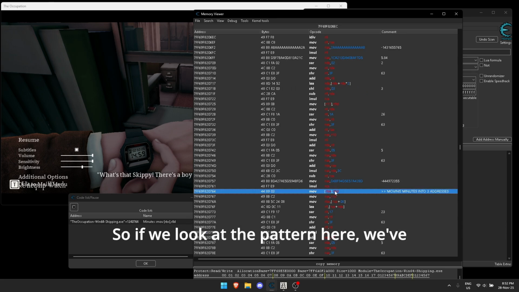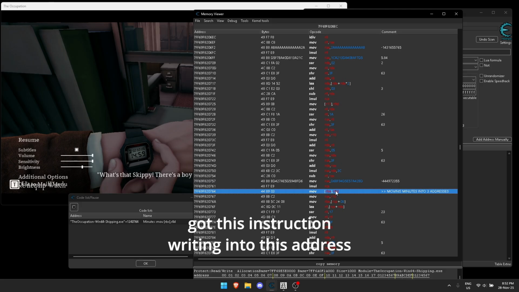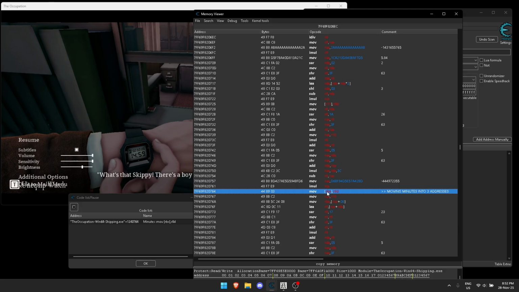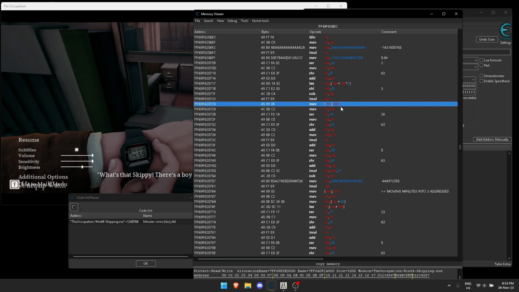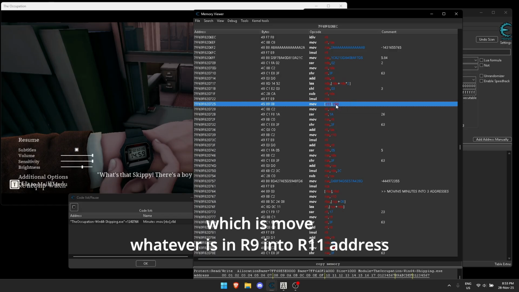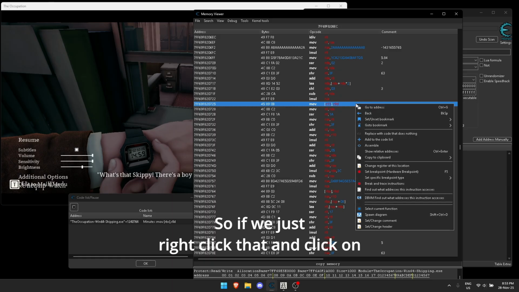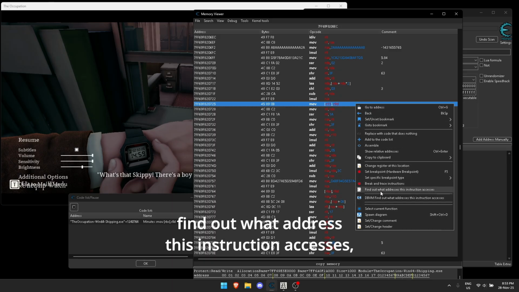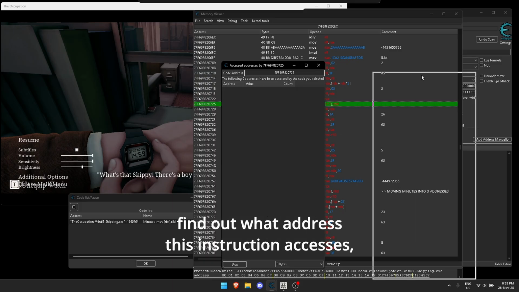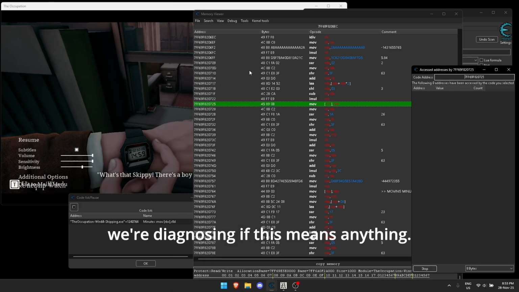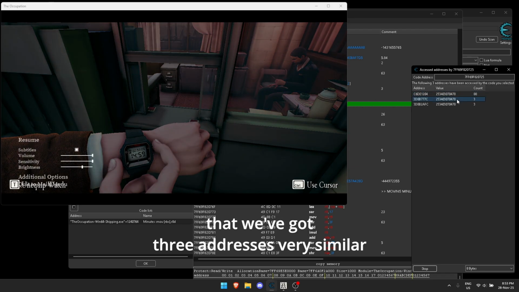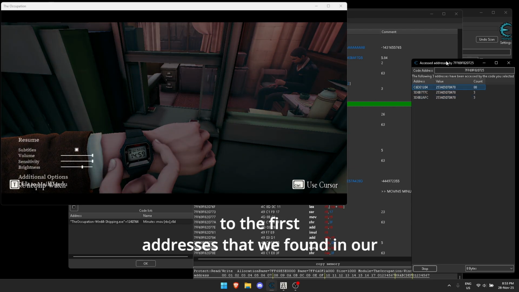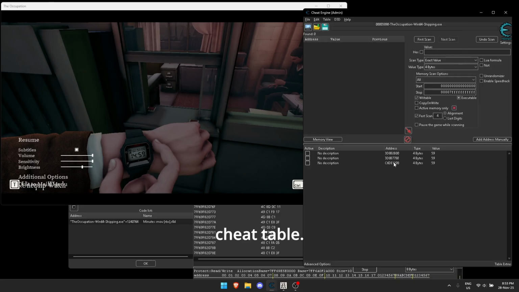So if we look at the pattern here, we've got this instruction writing into this address with the bracket. If we slowly move up, we get to this one, which is move whatever is in R9 into R11 address. If we right click that and click on find out what address this instruction accesses, we're diagnosing if this means anything. So we'll unpause the game and you can see here that we've got 3 addresses, very similar to the first addresses that we found in our cheat table.